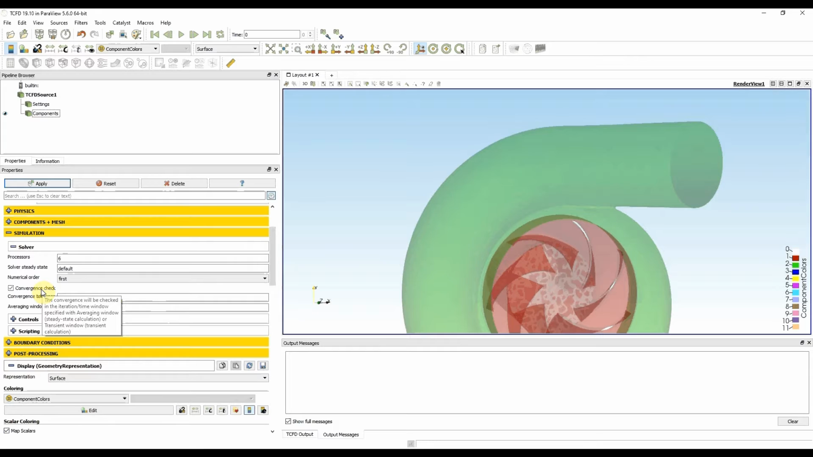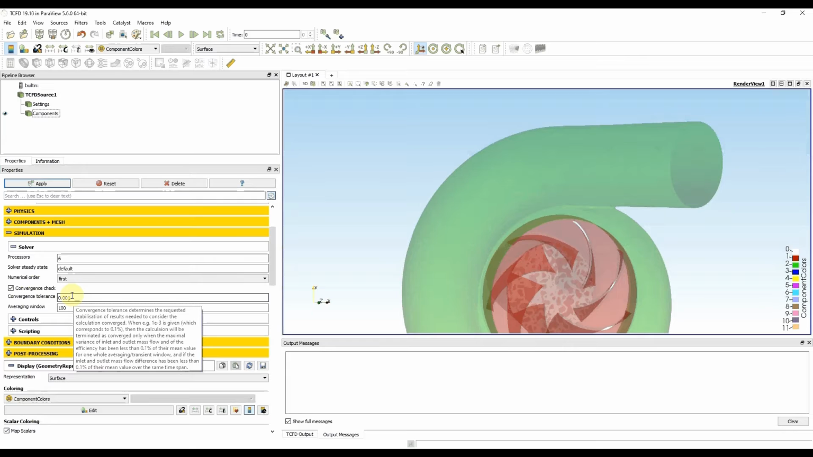Convergence check checks if the values from calculation don't change by a lot in iterations. This means that if the flow rate or efficiency doesn't change over the averaging window, which is 100 iterations, by more than 0.1%, then the simulation is considered to be converged and it stops. So even if I set a large number of iterations, but the convergence check condition is fulfilled, then the simulation stops prematurely and is considered to be converged.